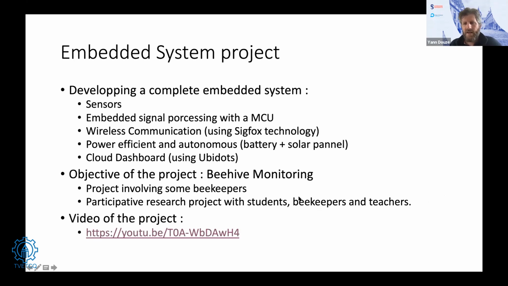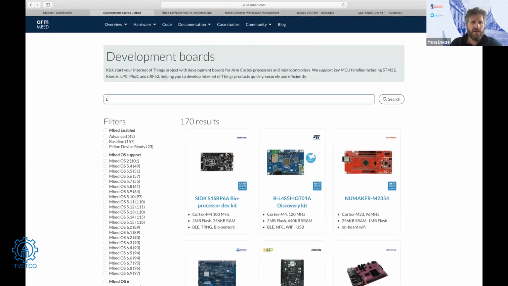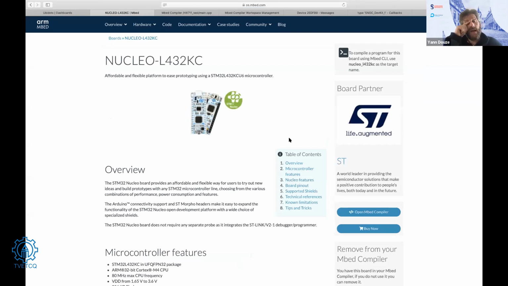But I'm using with Embed this board. It's very common because it's very cheap. This one, the Nucleo, costs 10 euros. What's very good is that you have a microcontroller and a debugger on the same board, an ST-Link V2, for 10 euros. We use this board most of the time in projects, also in the beehive monitoring project I showed you.